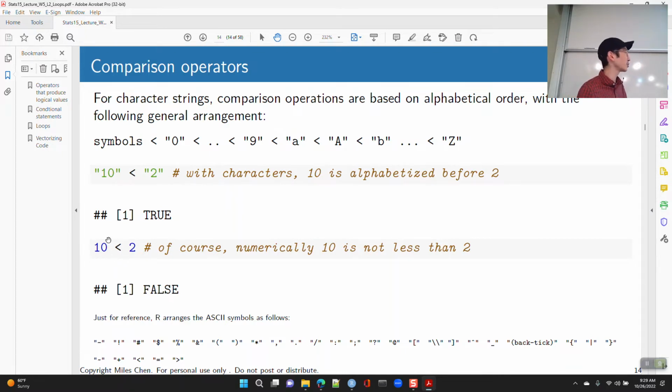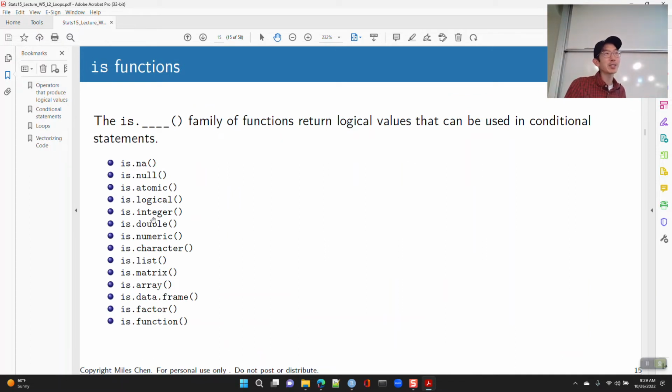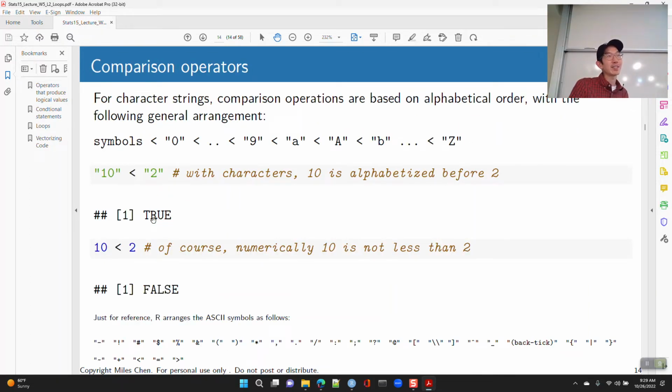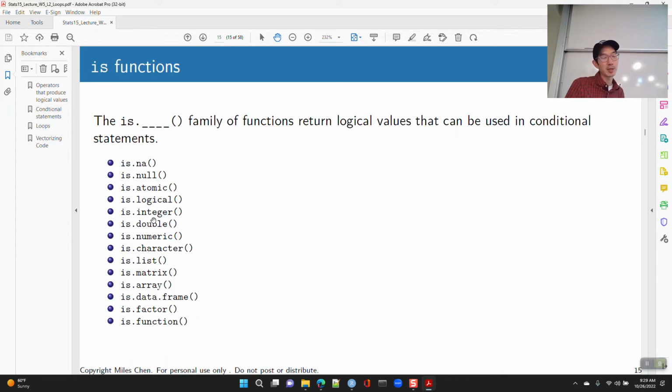Even though numerically, 10 is greater than 2, right? So 10 less than 2, the actual numbers, is going to be false. But as far as strings go, it treats them as characters and just looks at the first character, like alphabetical order, right? So if you compare apple versus B-E, apple will always come first. Any word that starts with A, even if it's 100 characters long, is going to come before any word that starts with the letter B. That's basically what's going on.